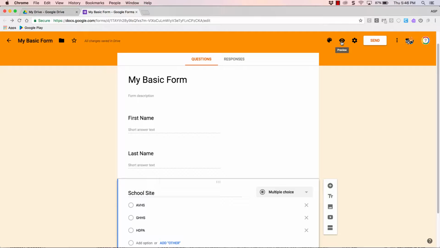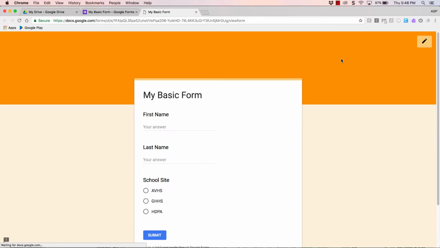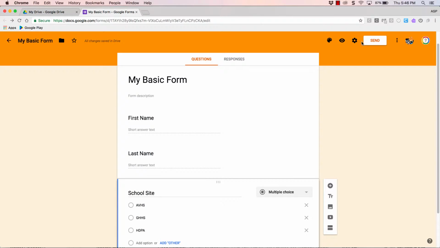Up here, this preview button will give you a preview of your form, so if you want to see how it looks to the end user, make sure that you click on that to just kind of see how it looks. And then we have the setting gears.